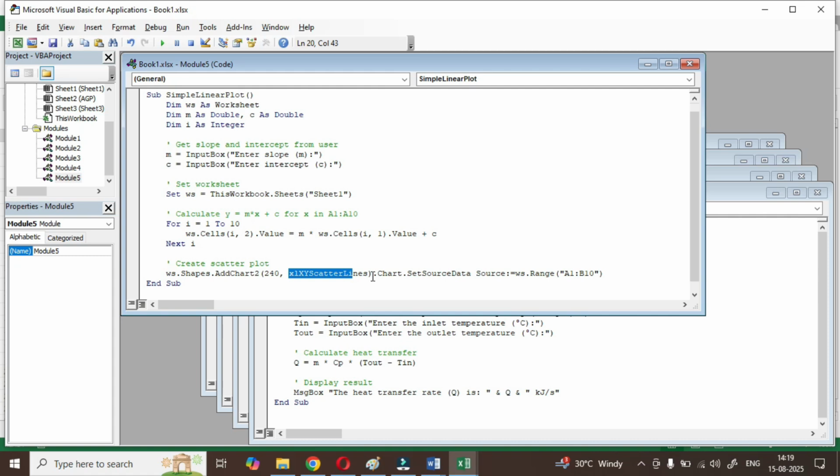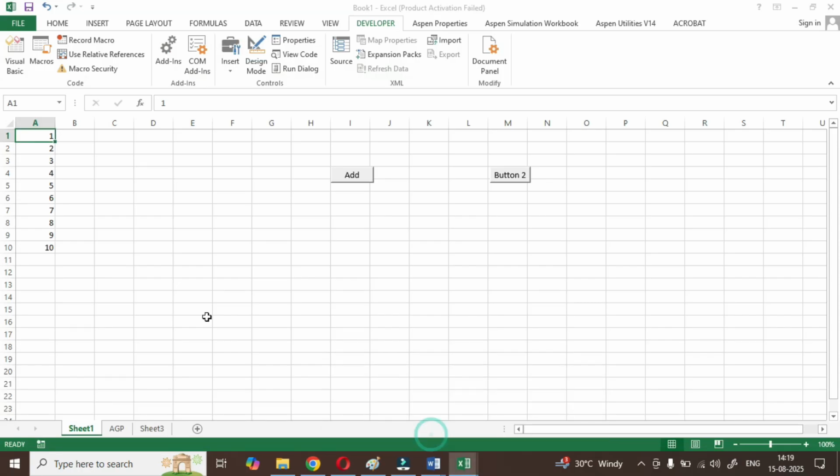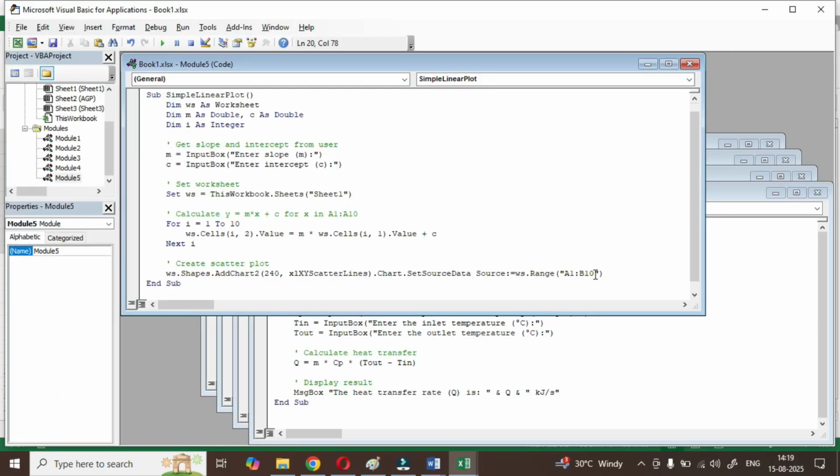Then chart dot SetSourceData. Using which data I need to plot the graph. The source is equal to ws dot Range. Don't forget this command, Range, opening bracket. I want to plot this entire range, which I gave starting from A1 to B10. So I gave A1 to B10 here within the double quotes. Now I can run the code.